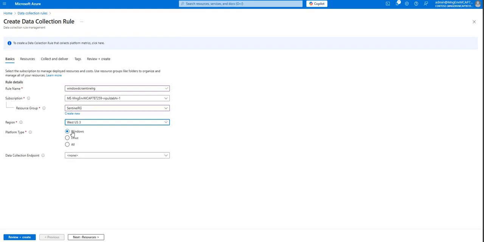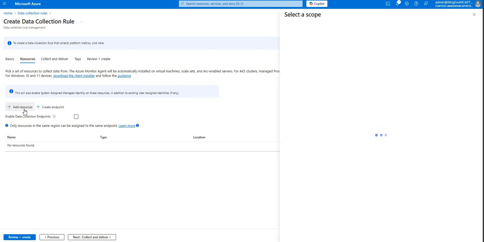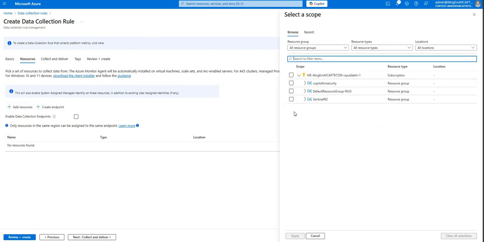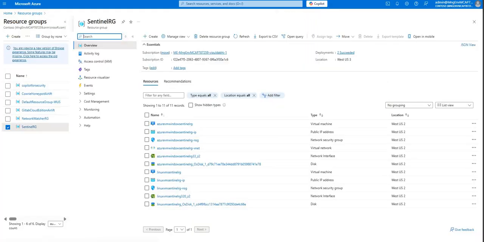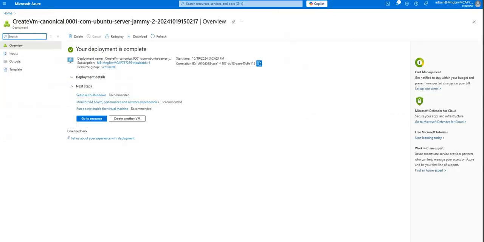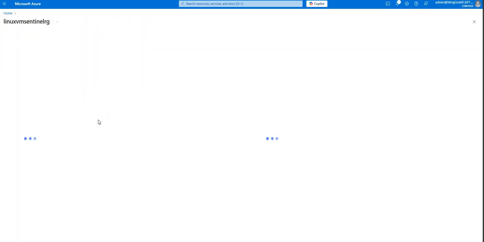So I don't need a DCR. I'm just selecting Windows, which is the default. I'll go to resources here and add the resource, which is my Windows machine that I just spun up. We just saw where our machine is; this is our resource group. And my Linux machine is also deployed now. So I'll just go to resource.